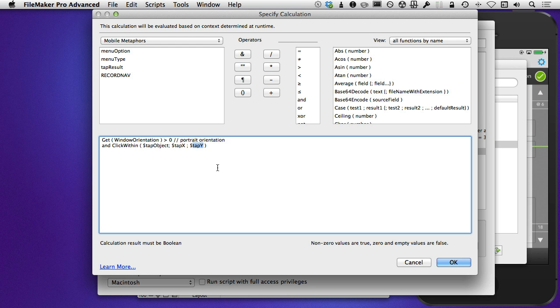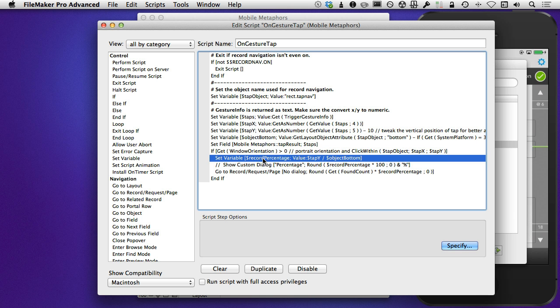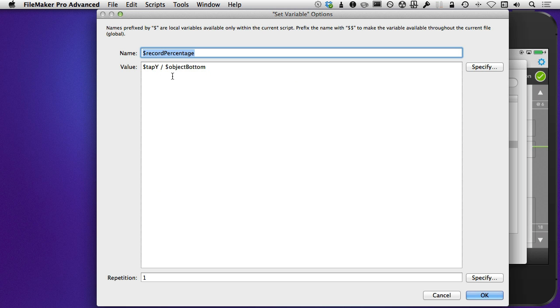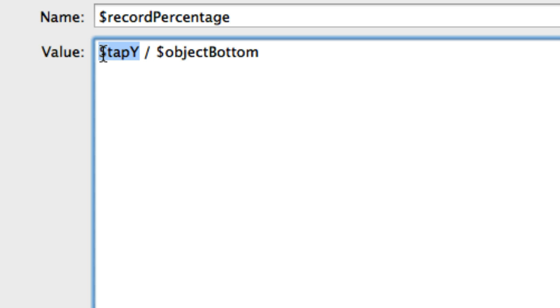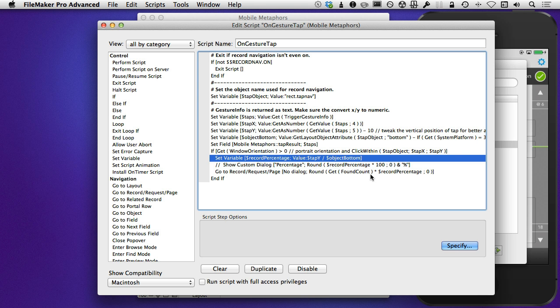And that's pretty simple in terms of how it actually works. We finally set a variable of a record percentage, and that is, as you can see right here, the difference that I'm taking between tap Y, where they've tapped, and the object bottom. Now some of these values, because it's not working the exact way that I want, in fact, anyone who has a copy of the file from this video article, work with this and tweak it and help me improve it, make it better. That's what I'm doing within the custom function itself.